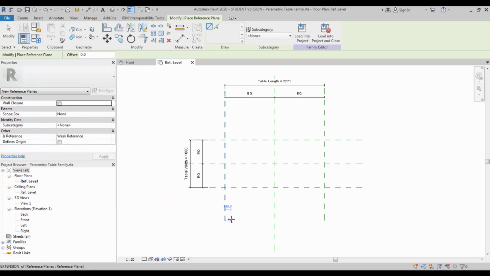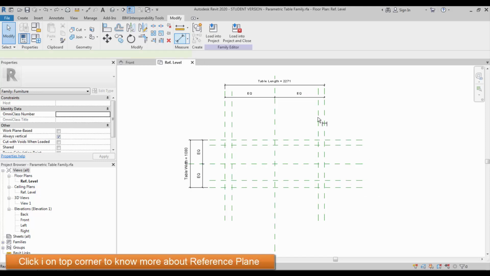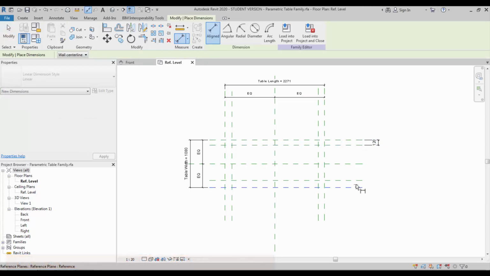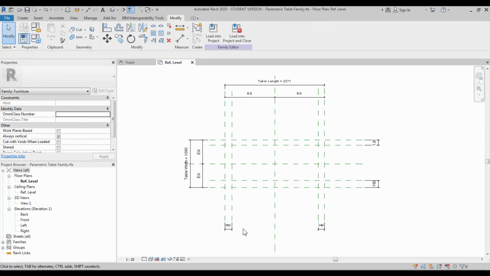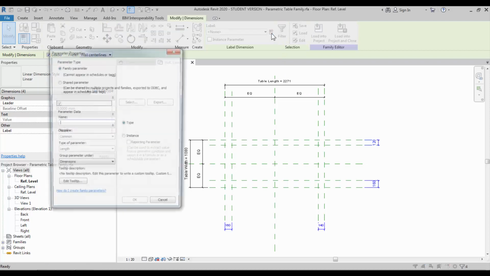We have to create a leg family, which is offset from the width or the length of the table. So I'm creating a reference plane on all the sides. You can draw it approximately; later we can assign a parameter as the offset value. Create the dimension. If you want to know more about the reference plane, you can click the info icon on the top. You will be able to see the reference plane and reference line full details. Select all the dimensions and assign the parameter as leg offset.